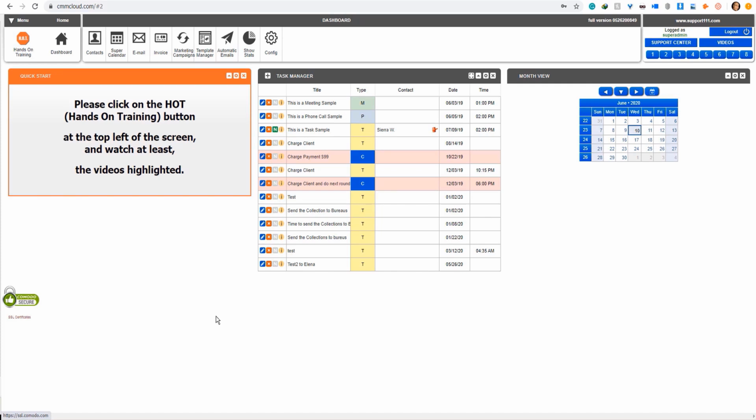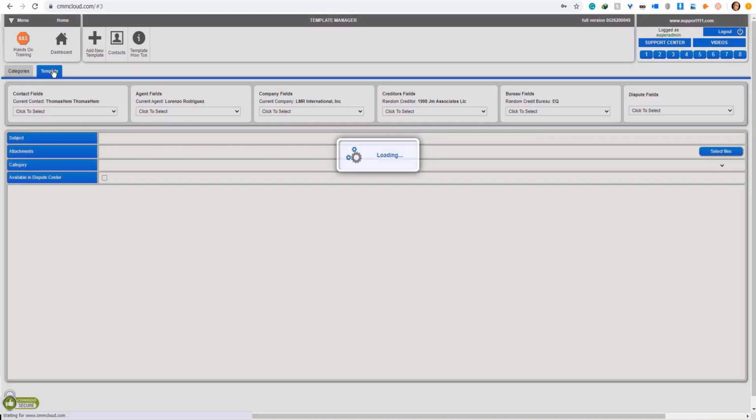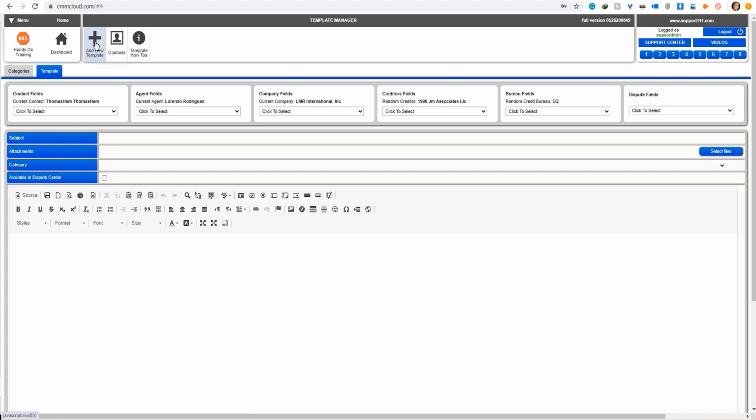This video will explain how to use the spinner system in templates. First, we're going to go to the template manager. For our example here, we're going to add one template.